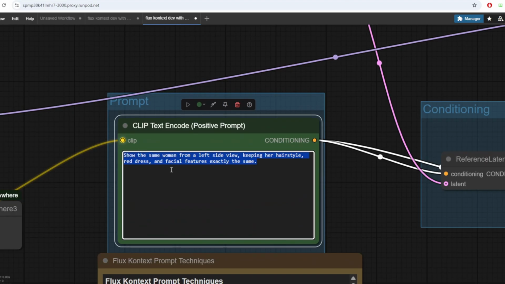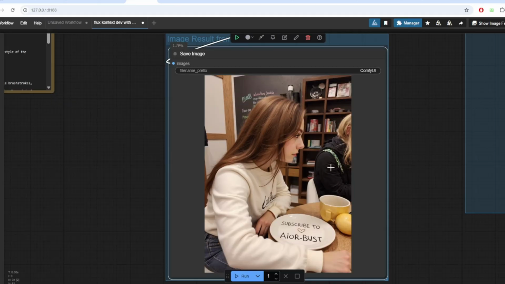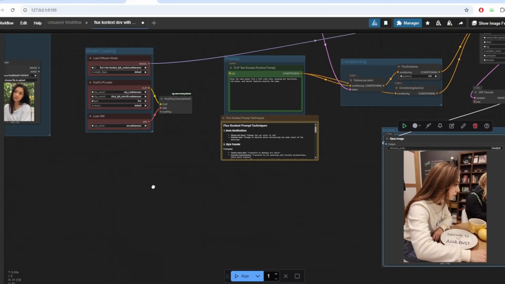In the next prompt, I'm going to try to change the angle of the face. And the prompt I'm going to input is "show the same woman from a left side view, keeping her hairstyle, red dress, and facial features exactly the same." I should have gotten rid of the words "red dress," but in the result, I got an image of a woman with the side view with the same outfit as the original image.